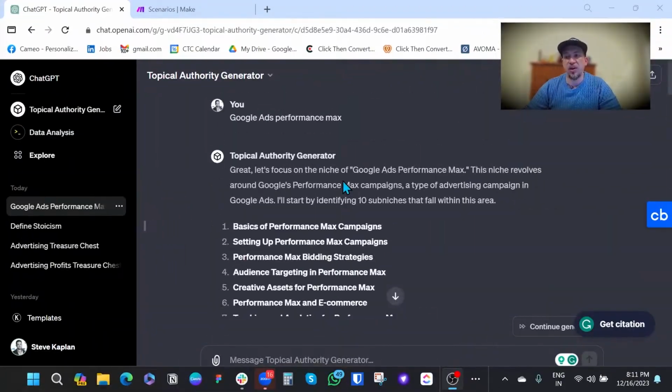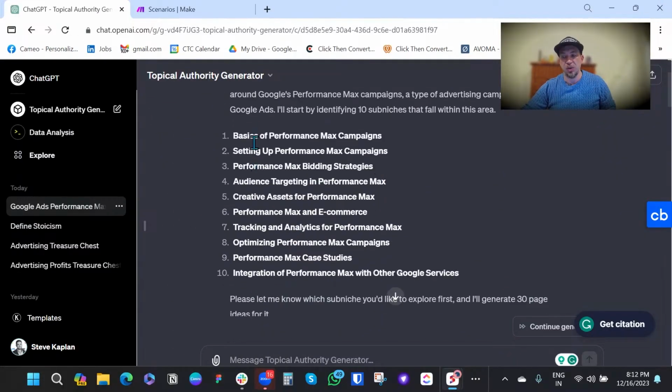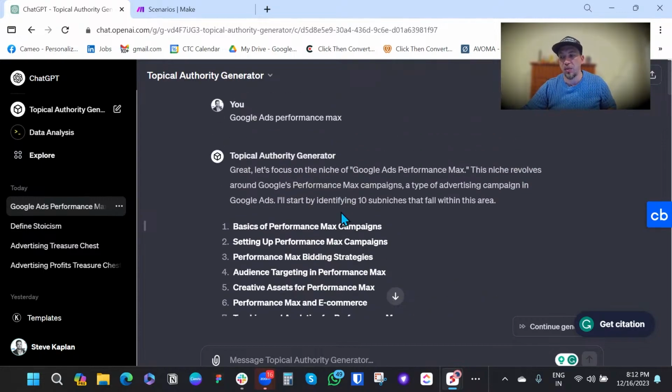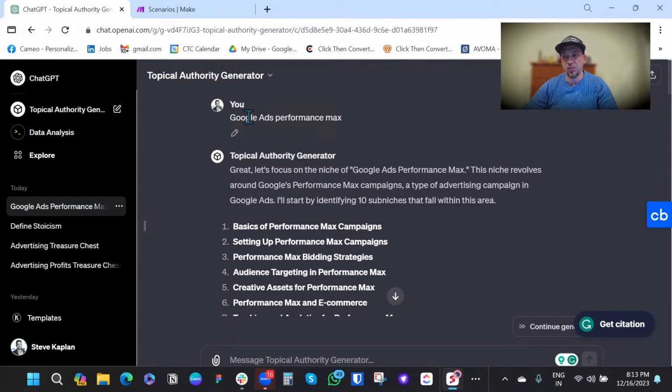This is a Topical Authority Generator, an instance of ChatGPT. It has instructions preloaded in it, so you don't have to do much. You have to use your brain here when we enter the information. This Topical Authority Generator gives us 10 ideas based on one principle or foundation. So I want to talk about Google Ads Performance Max, so I put in Google Ads Performance Max.